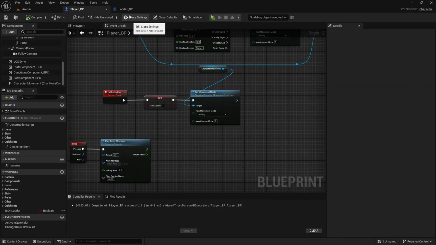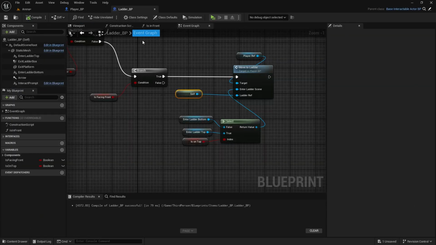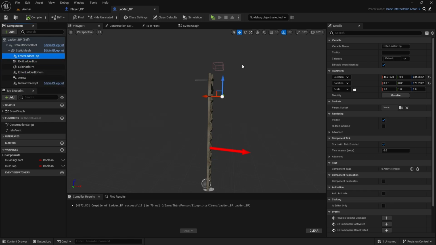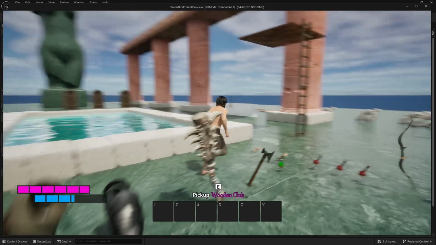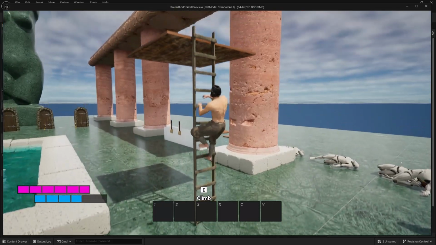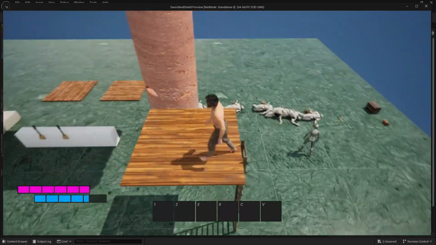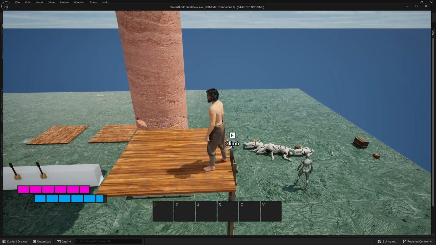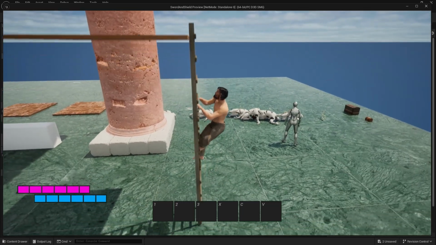So we need to move him slightly bit lower. In the ladder viewport, this enter ladder top. Let's bit down. Test it again. Go up. And now I can climb up. But if I climb down, I go down.